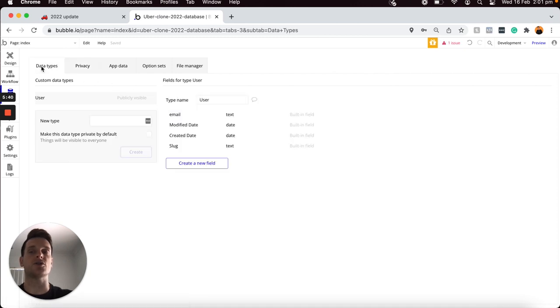If I head back over to my data types tab here, I also just want to make sure that this checkbox here is not ticked, or else when I create a new data type, it's going to apply the same privacy rules to it. What you'll also see now is that because I've deleted that privacy rule, our user data type is now publicly visible, which is exactly what we want to create.